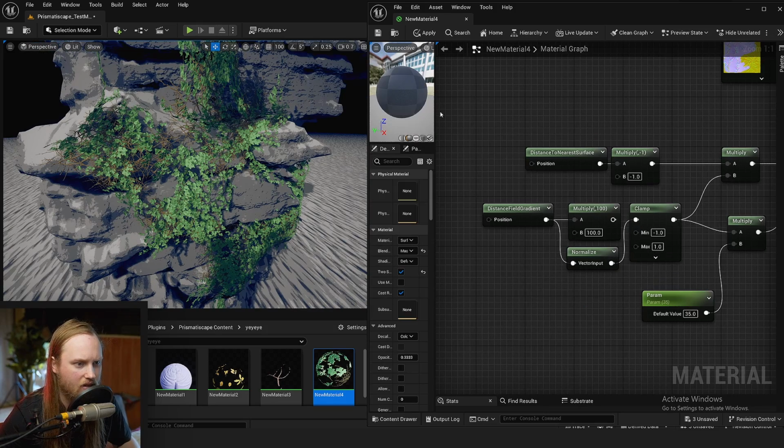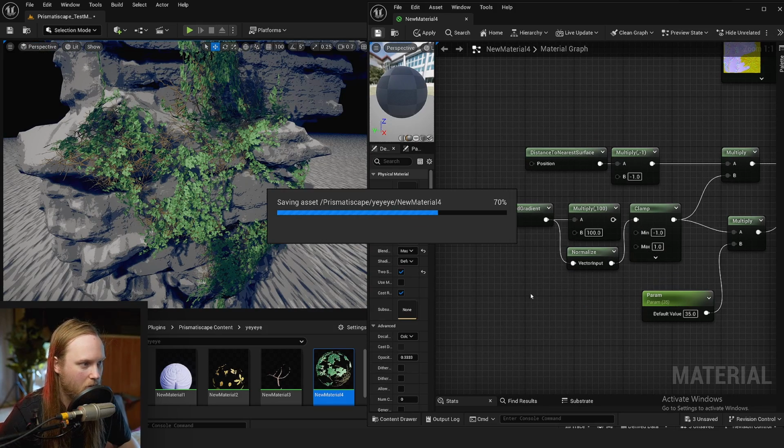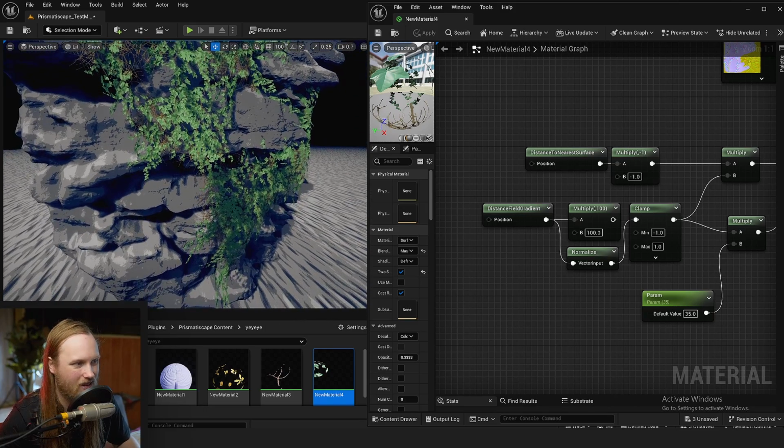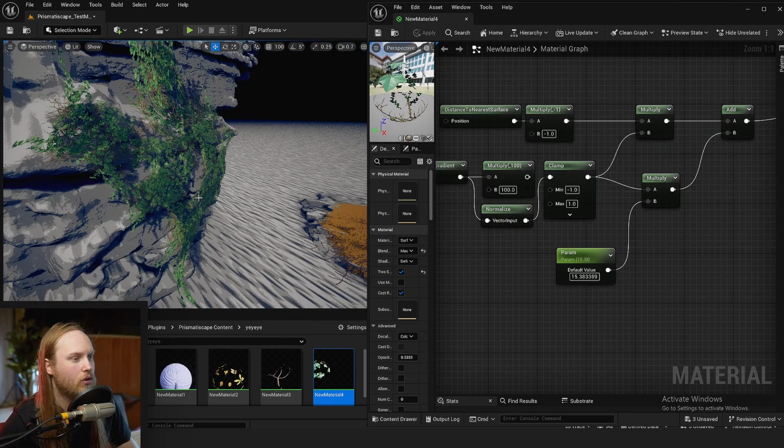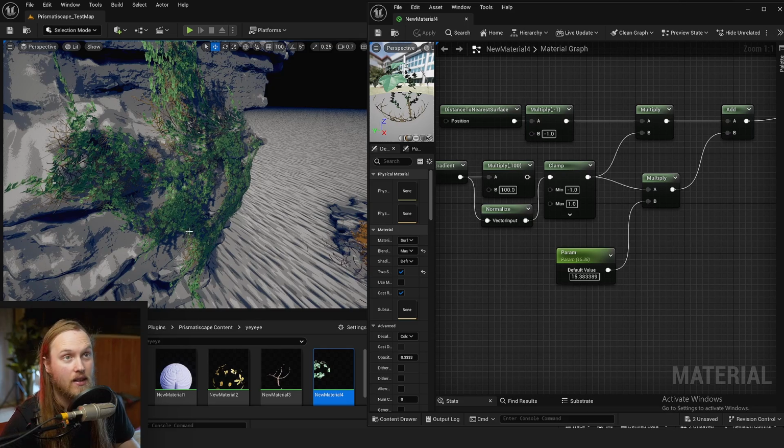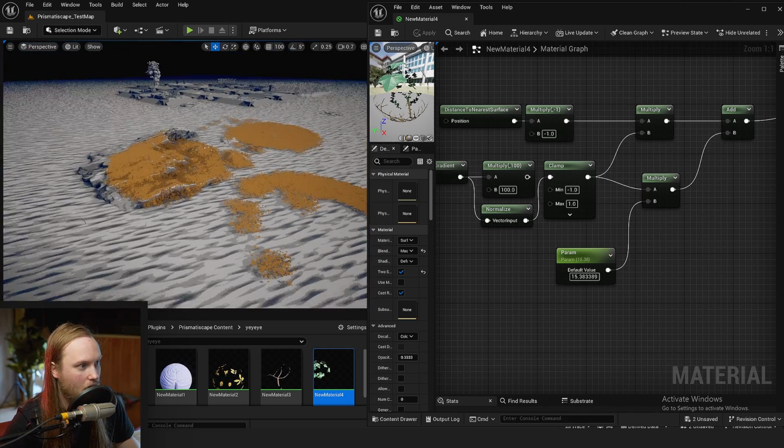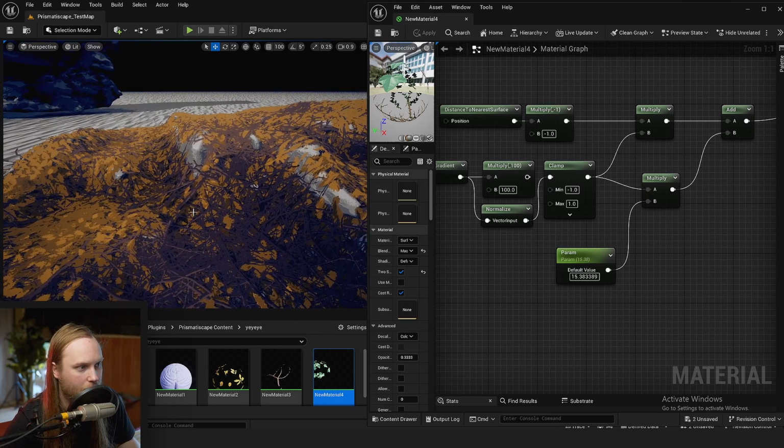Now let's also compare this with using normalize instead of multiply. Again, not much different. So this sort of reveals to us one of the downsides of using the distance fields rather than using a runtime virtual texture.